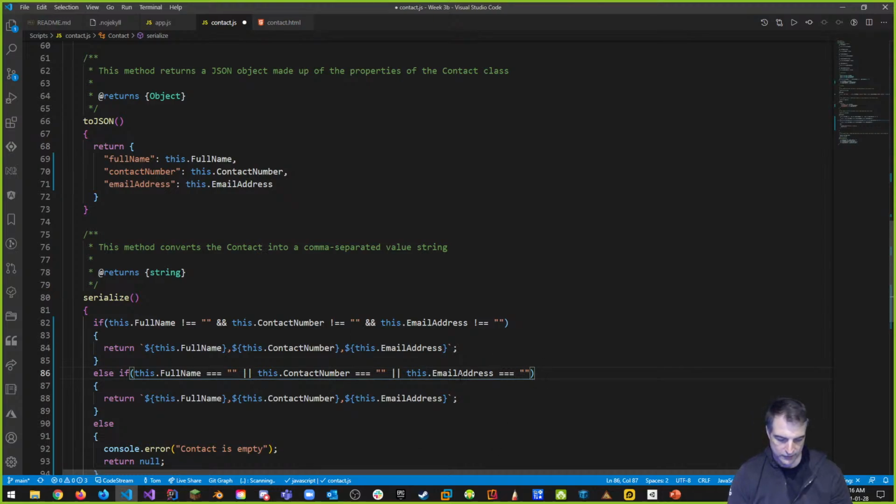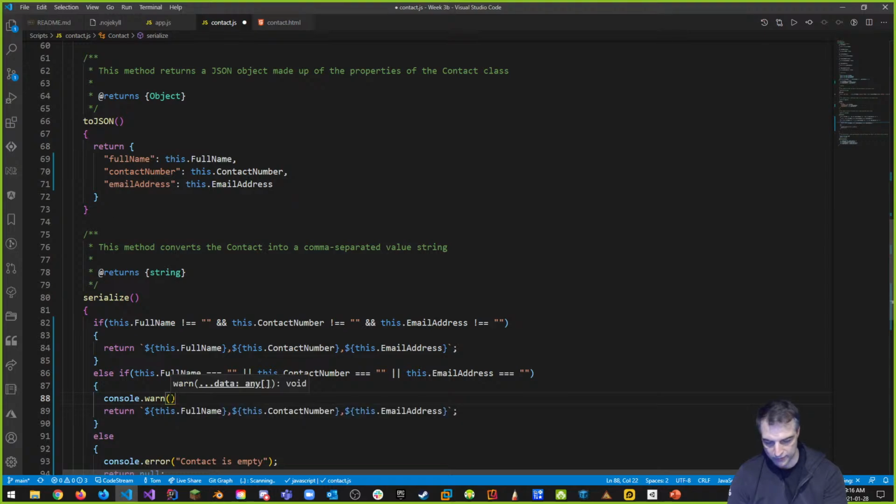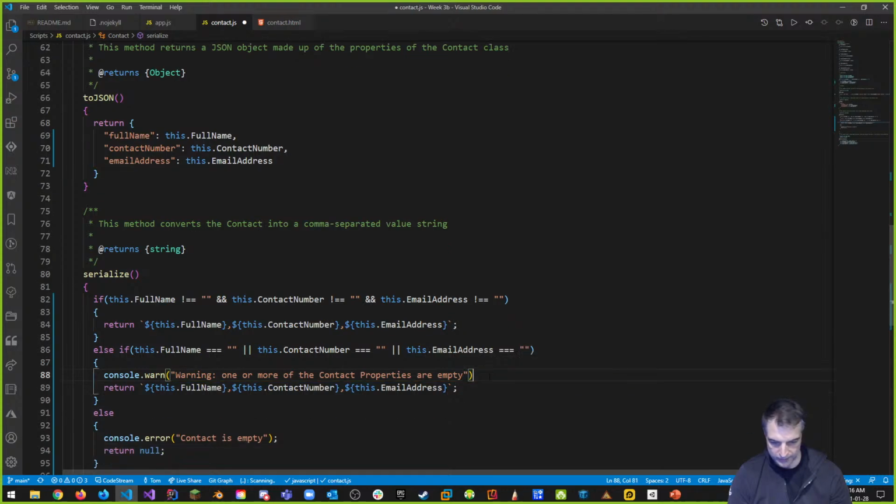If any one of these is empty, then I can still return it. And if I wanted to, I could say something like console.warn. That's another thing to look at that basically says warning, one or more of the contact properties are empty, right? So you can send a warning to the console. So console error, if everything is empty, it would send an error. If only one of them is empty, it's going to send a warning.